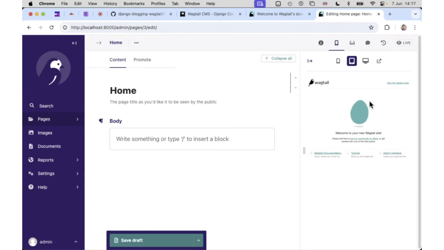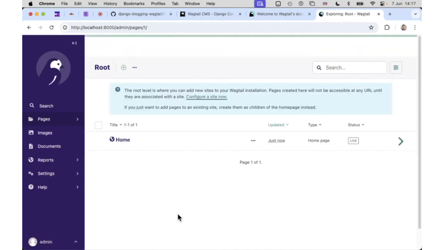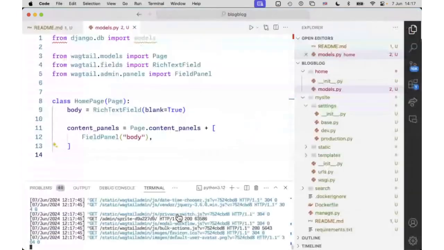So right now, we still have our placeholder page on here. So let's fix that next. I'll just add a bit of content, publish, and then we'll create our templates for our homepage.